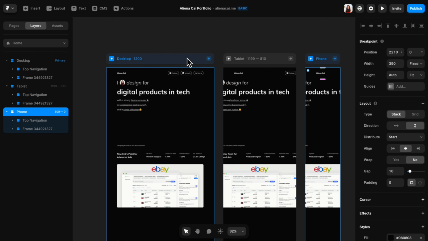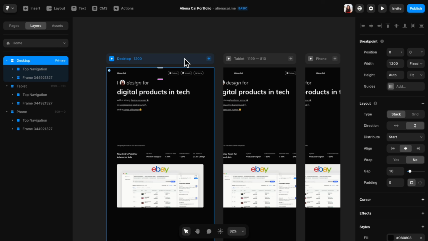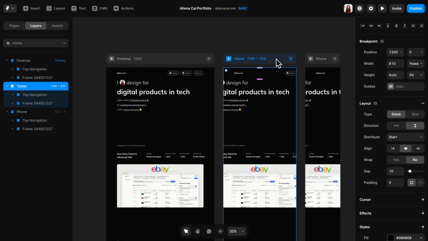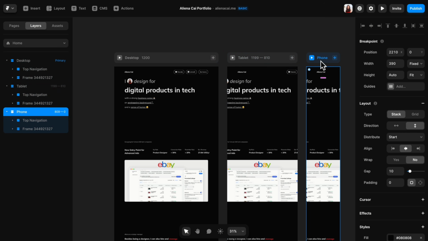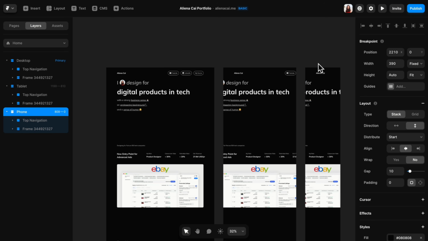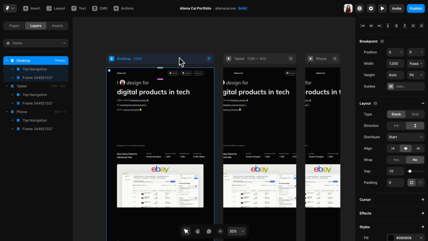The desktop breakpoint governs browser size equal or beyond 1200 pixels, tablet between 810 to 1199 pixels, and phone is everything below 810 pixels. Our challenge is to adjust everything on the main desktop breakpoint first to make the tablet and phone breakpoint look good as well. And if necessary, we can do some customization on the tablet or phone breakpoint.